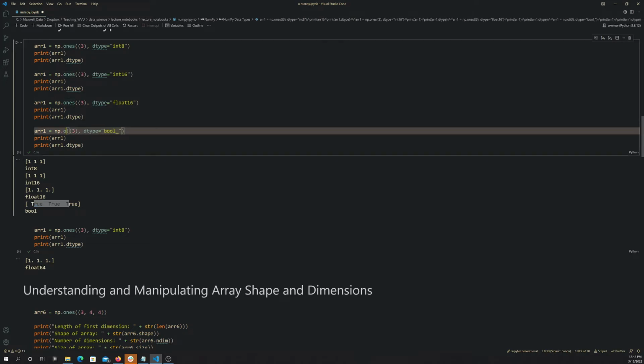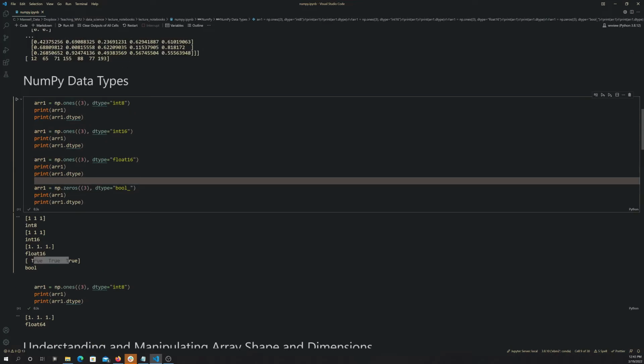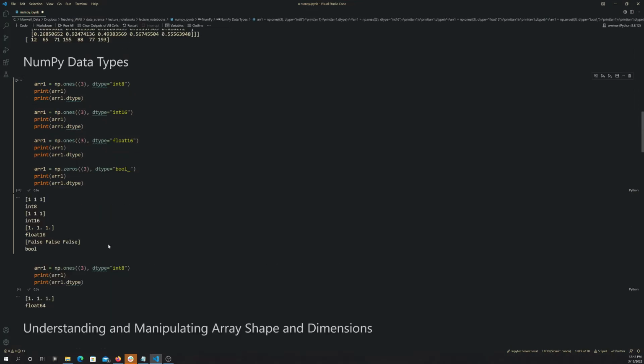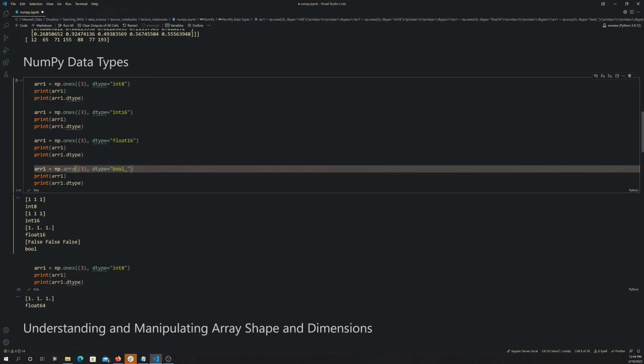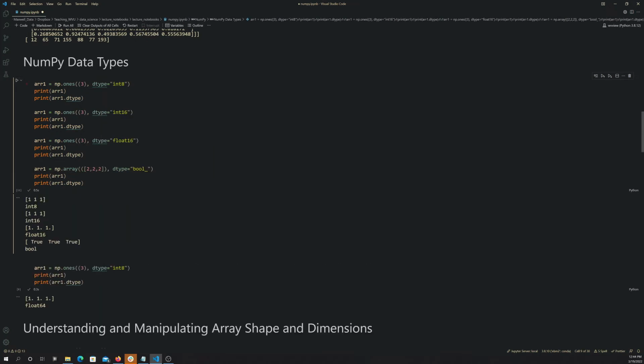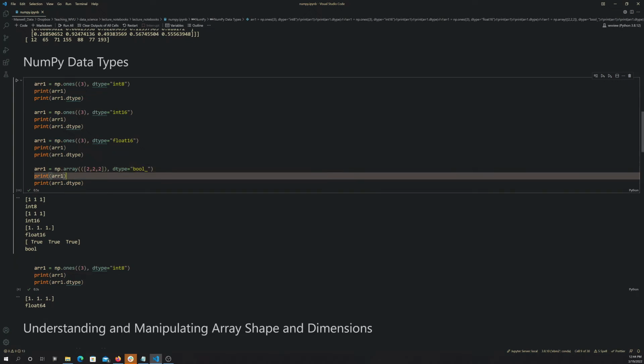Just out of curiosity, let's change this to zeros instead and see what it does. So that was false, false, false. And let's just try one other thing. I'm going to do np.array and feed it 2, 2, 2 this time, and see what we get back. So that also comes back as true. So basically, if you're dealing with Booleans, 1 or any other number is going to get converted to true, and zeros convert to false.